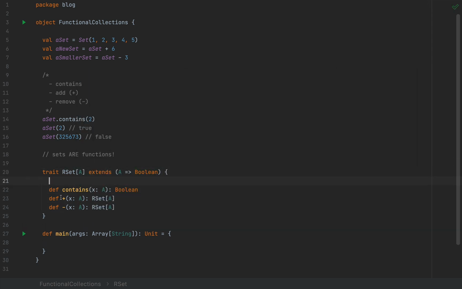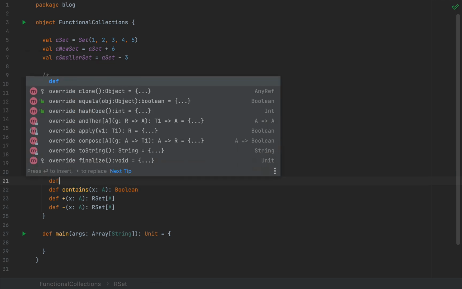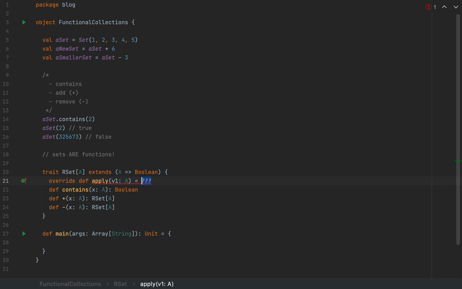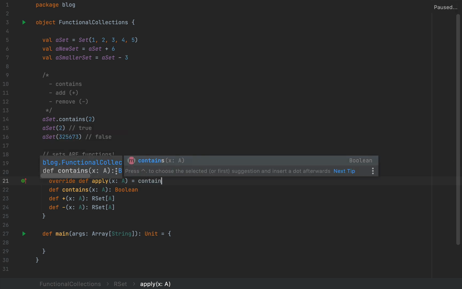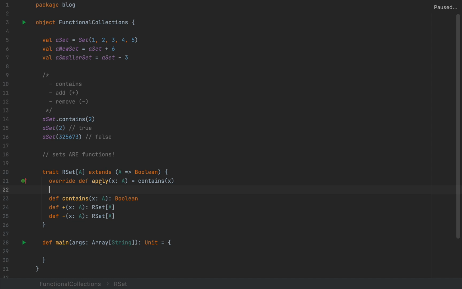Amazing. So now because RSet extends A to Boolean, we can now implement the apply method in terms of this contains main API. So I'm going to create apply, and this receives an argument. I'm going to call this x still, and I'm going to implement that in terms of contains. So apply x is actually contains x, and these are the abstract methods that we need to implement.